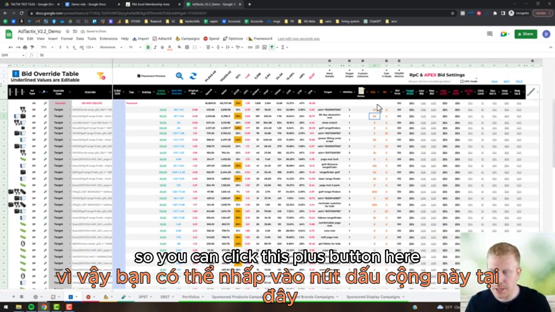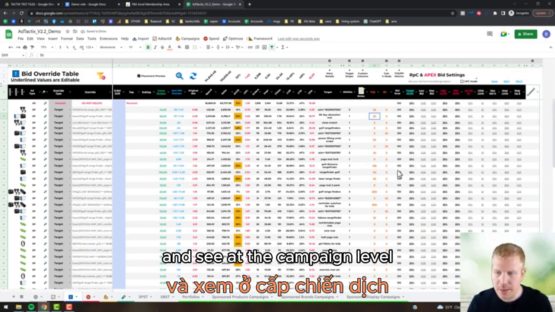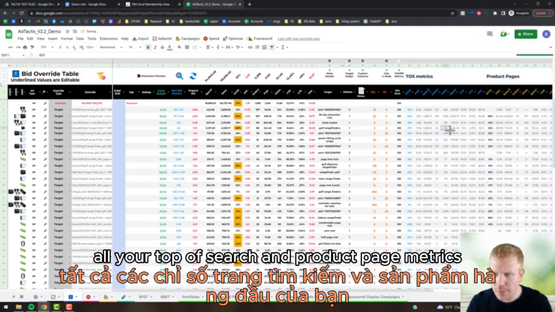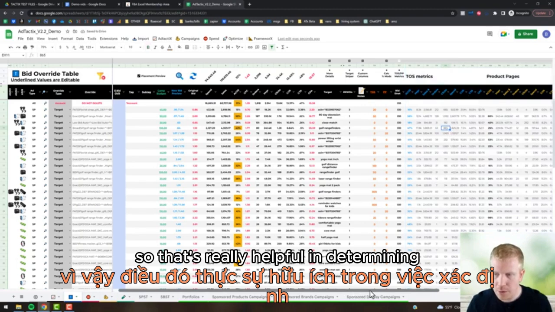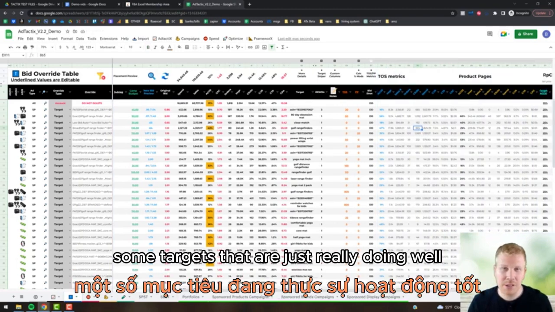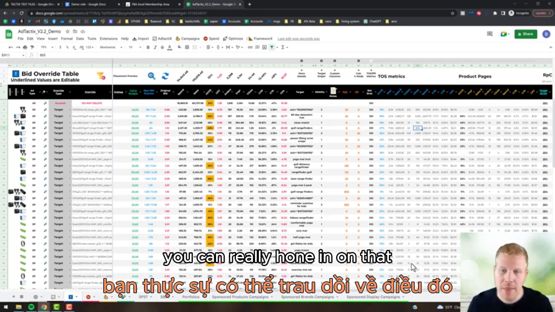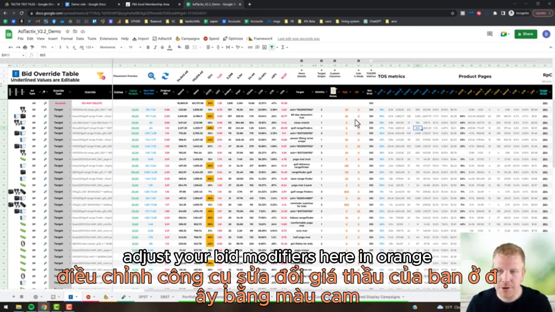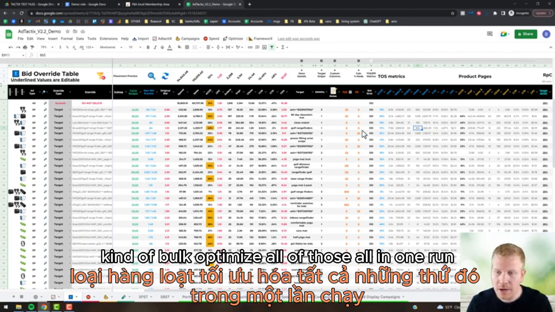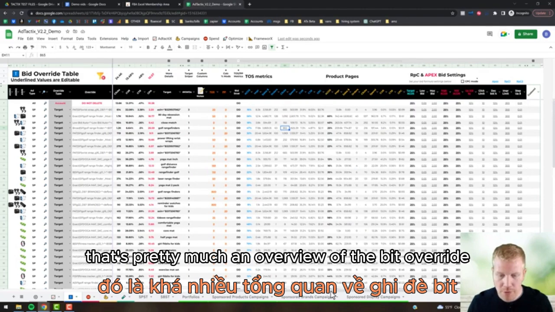Placement metrics, so you can click this plus button here and see at the campaign level all your top of search and product page metrics. So that's really helpful in determining if you've got some targets that are just really doing well for top of search, for example. You can really hone in on that, adjust your bid modifiers here in orange, and then bulk optimize all of those all in one run. That's pretty much an overview of the bid override table.